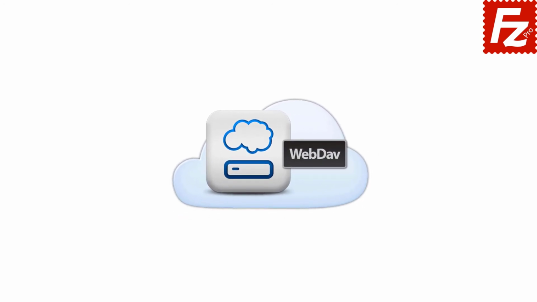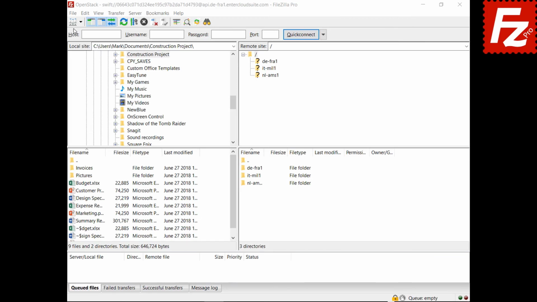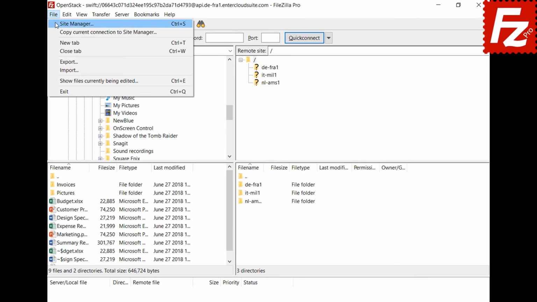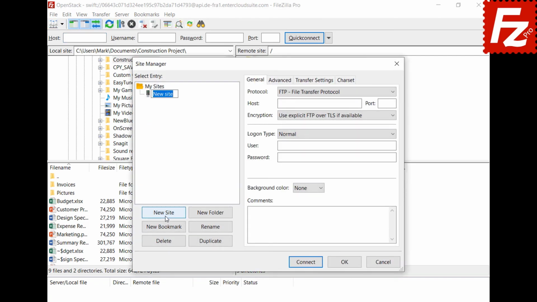In this tutorial, you will learn how to connect to a WebDAV storage with FileZilla Pro. Before starting, make sure you have the WebDAV hostname, username, and password. Contact your provider to obtain this information. Launch FileZilla or FileZilla Pro. First of all, you need to create a site entry for your WebDAV connection. Click New in the Site Manager dialog box to create a new connection.